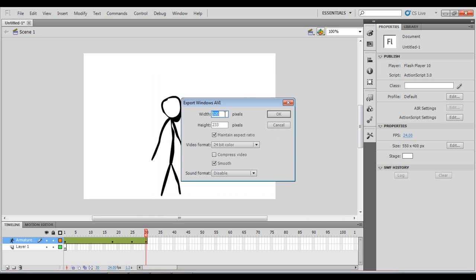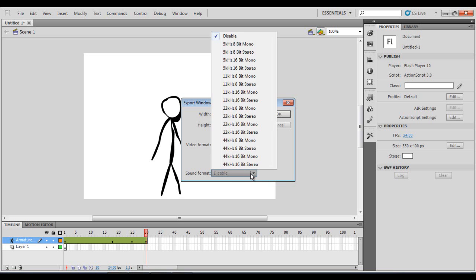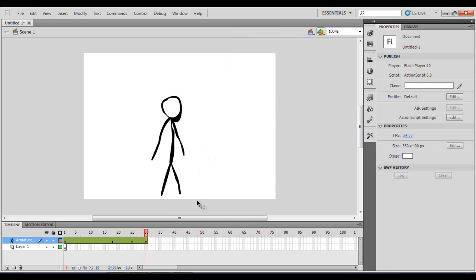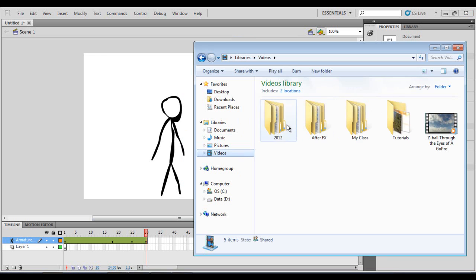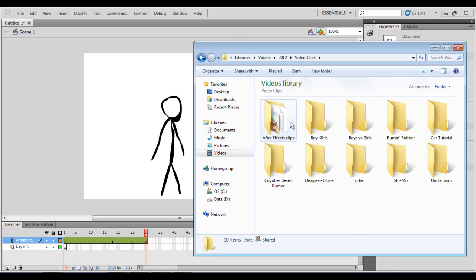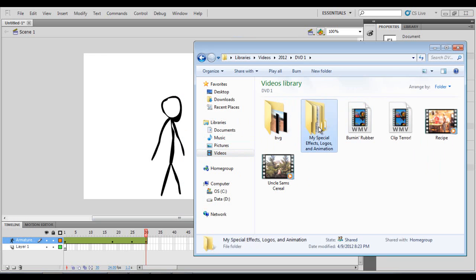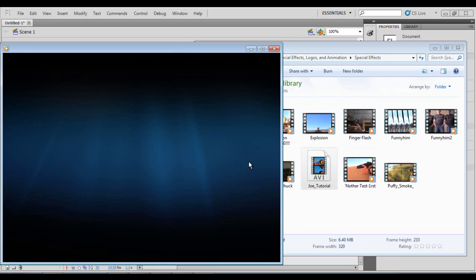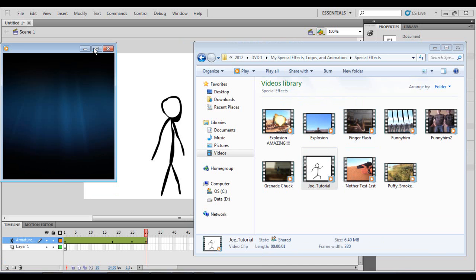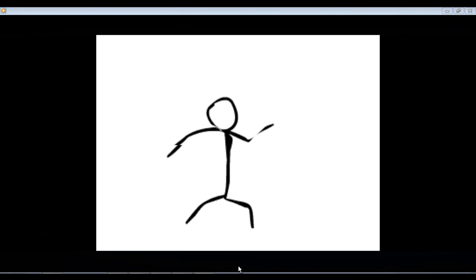Save that. You can change the width and height. I'll leave it as it is right now. You can change it manually. Change the color. I'll leave it. Compress it. I'm not going to compress it. I'm just going to leave all the defaults. Hit OK. It's going to render it out. Let's see what that looked like. Here's Joe. And there it is. There's Mr. Joe.